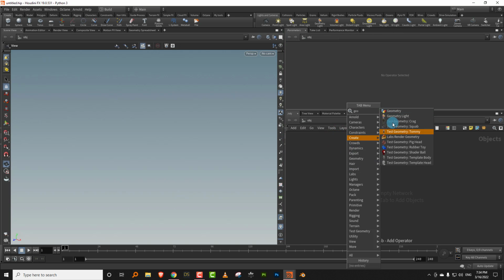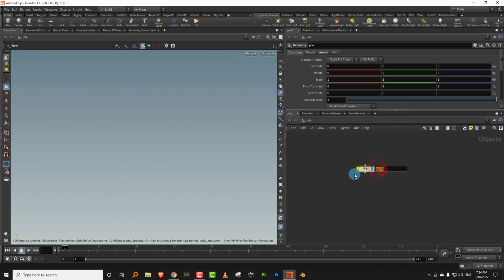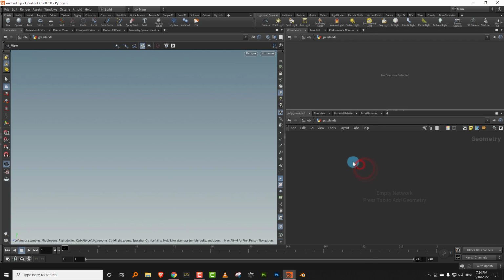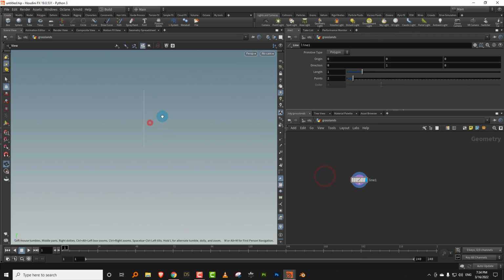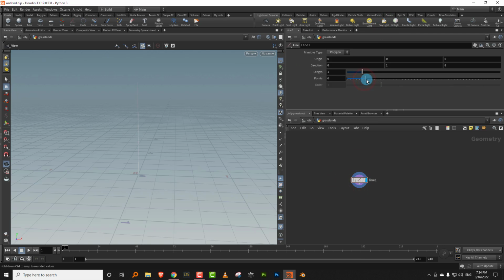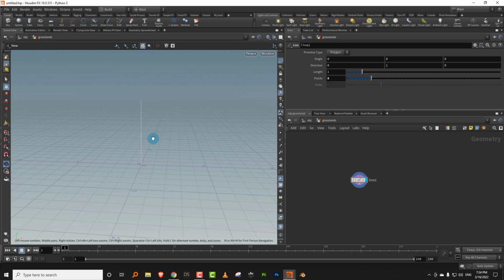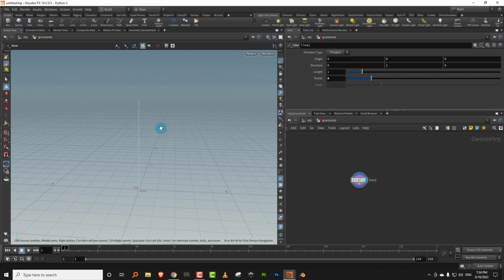I'll create a new geometry and let's call it grasslands, because all of this is going to be in a single file anyways. Okay, so the first thing we'll do is create a line and give it about 8 points. You don't need too many at that density, unless you're going to do a super detailed close-up, then you might want to up the geometry count. But otherwise, if it's a distant enough shot, 8 or 9 points is good enough.